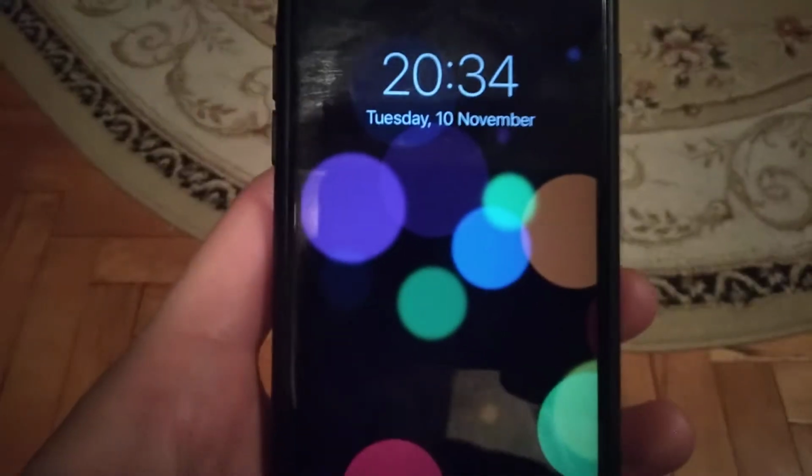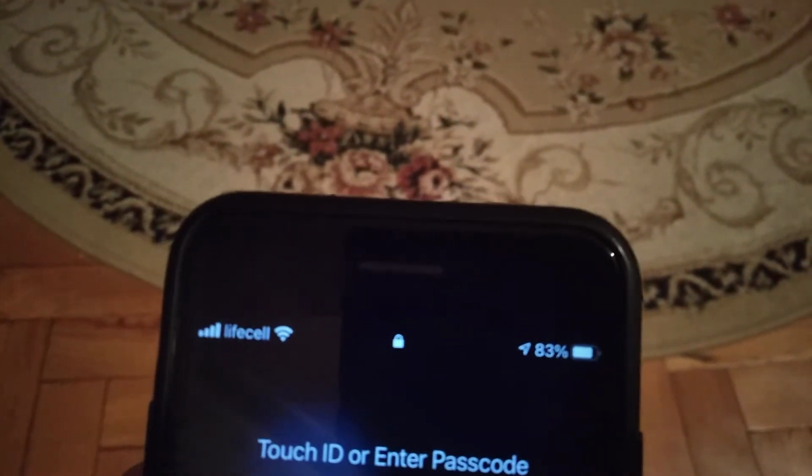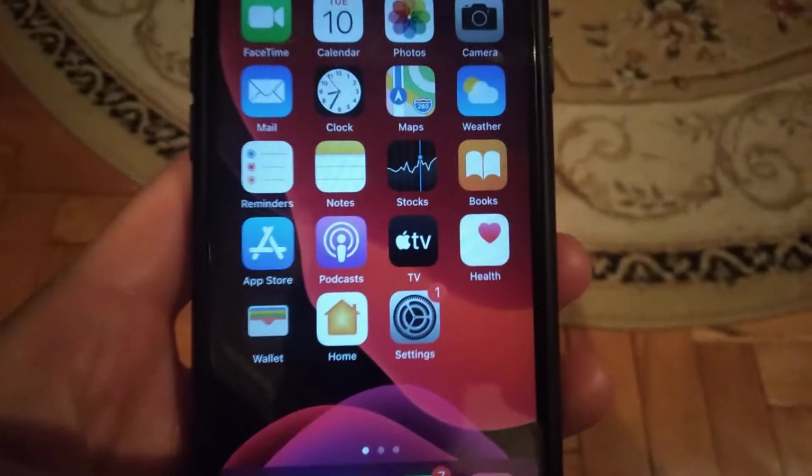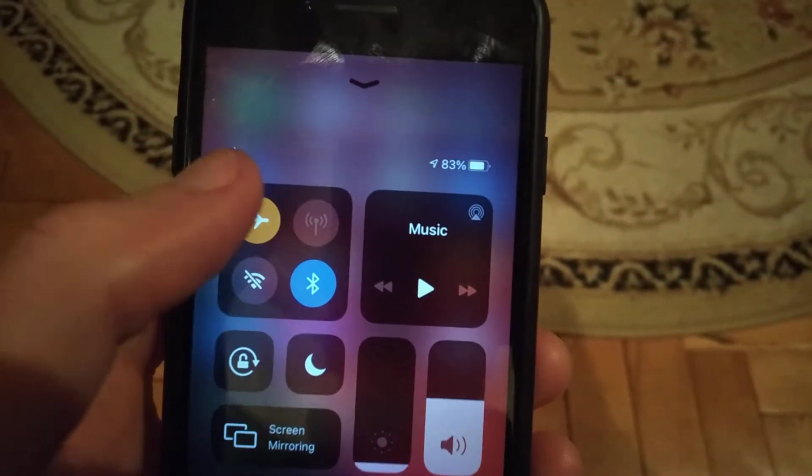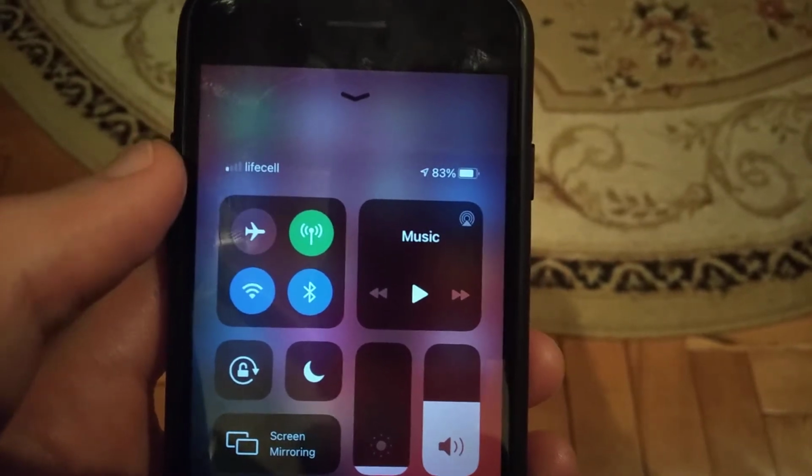So if you have an error with your iPhone 7, if your iPhone can't load anything, how can you fix it? The first thing you need to try is to swipe up and turn on airplane mode, wait a few seconds, and then turn it off.